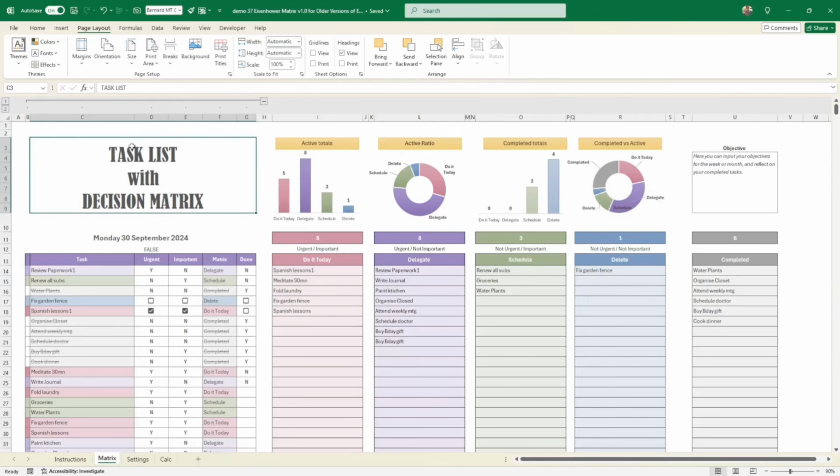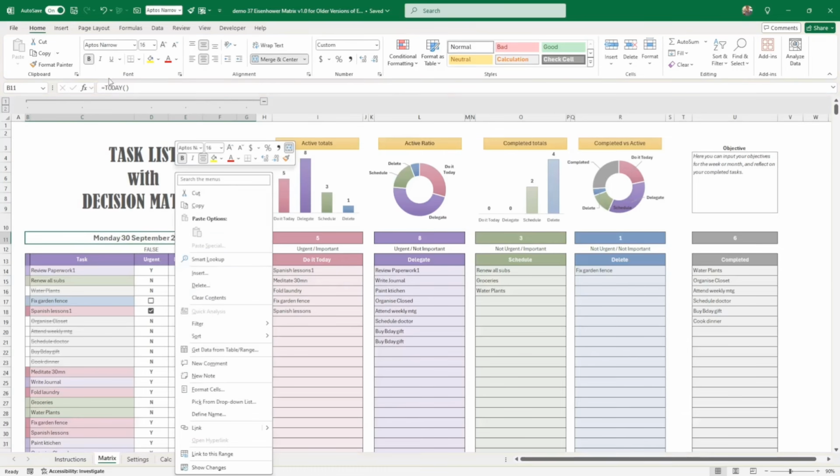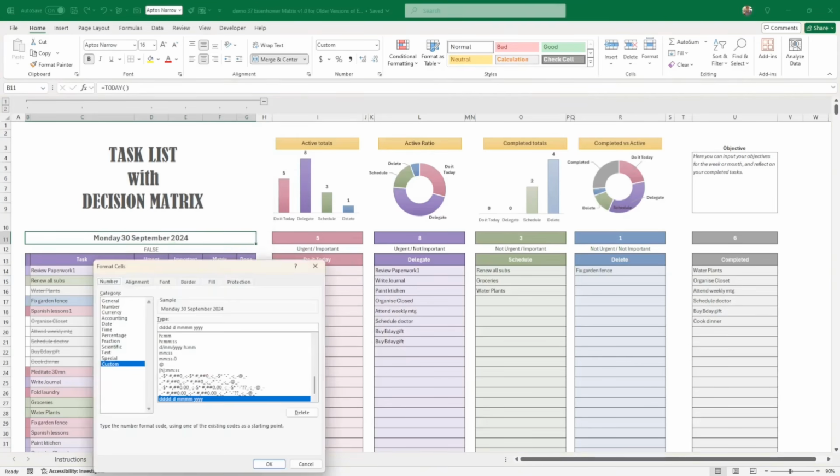All that is a big fat amount of cells merged, so they all merge. I'm using the Bernard condense if you really want to go to that level of detail. Here this is the date, so today's date. If you don't know the formula, it's this one. And the way I formatted it, I went all in.